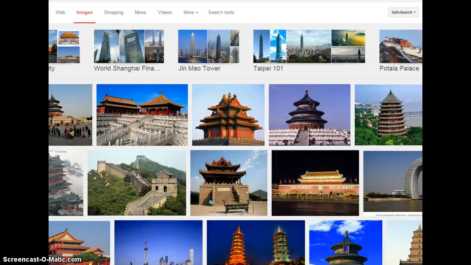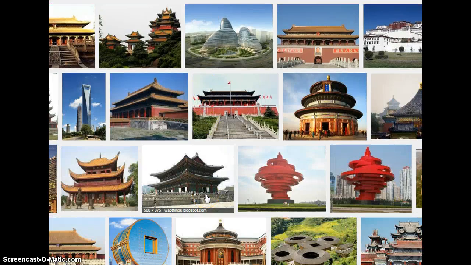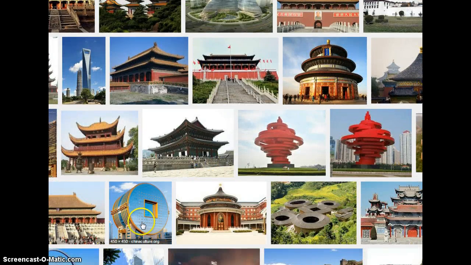Okay, in this video I'm going to show you how to upload an image into GeoGebra. What I just did was a Google search on famous buildings in China, because they do have so many cool buildings and the shapes of the buildings are amazing. So I think I'm going to use this picture right here.